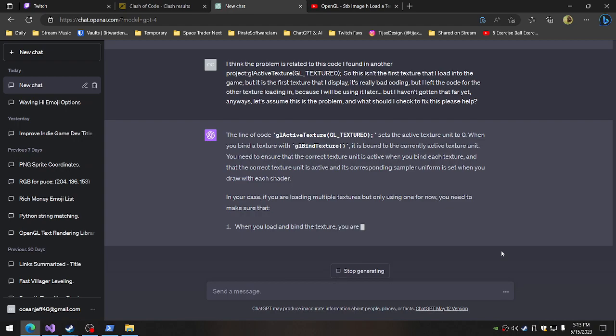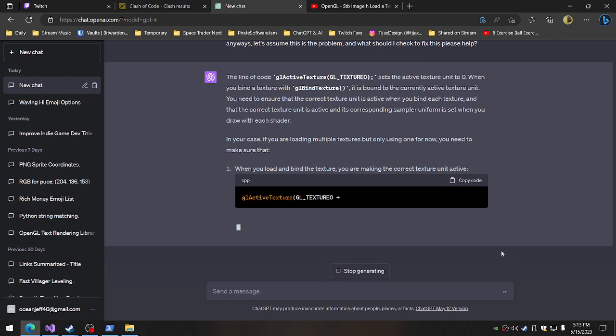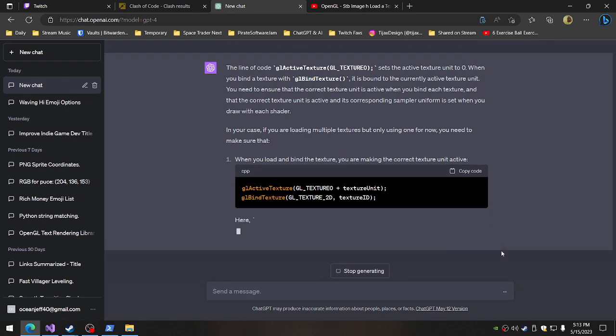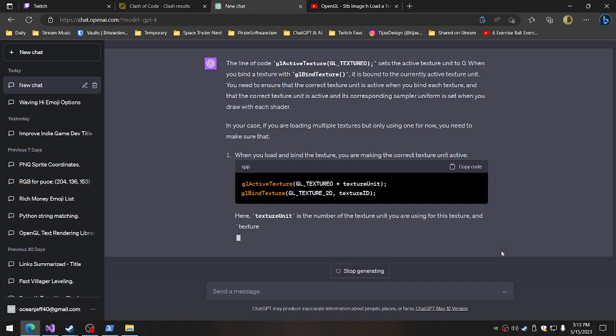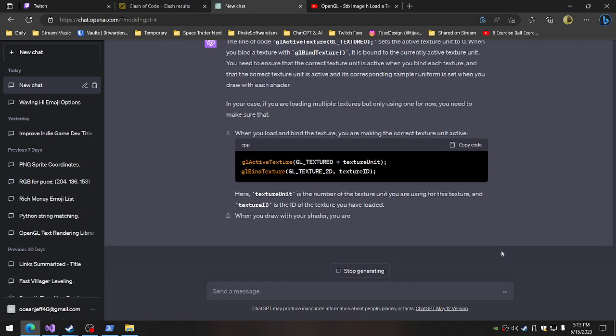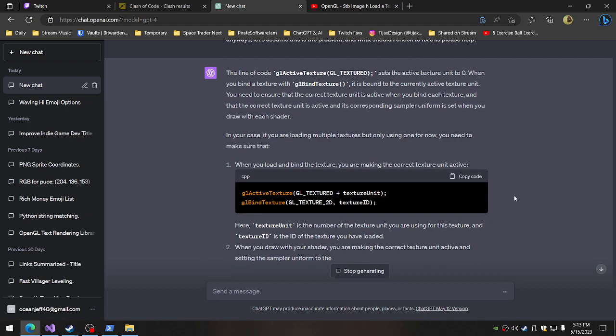The line of code glActiveTexture sets the active texture unit to 0. When you bind a texture with glBindTexture, it is bound to the currently active texture unit. You need to ensure that the correct texture unit is active when you bind each texture, and that the correct texture unit is active and its corresponding sampler uniform is set when you draw with the shader.